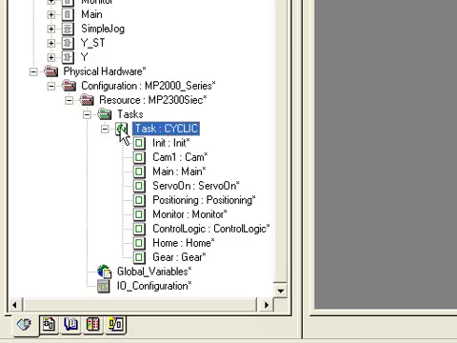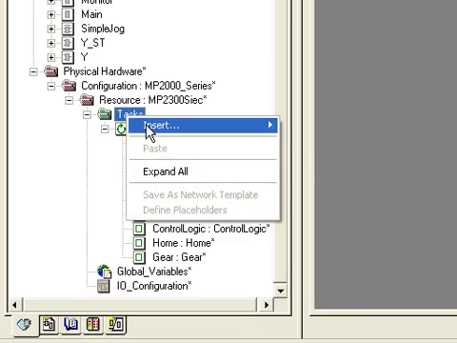You can also notice that this is a cyclic task, not only because it says cyclic, but because of this circular green arrow icon. We'll keep an eye on that. We'll see that different tasks have different icons. So I right-click on the task folder, Insert Task.